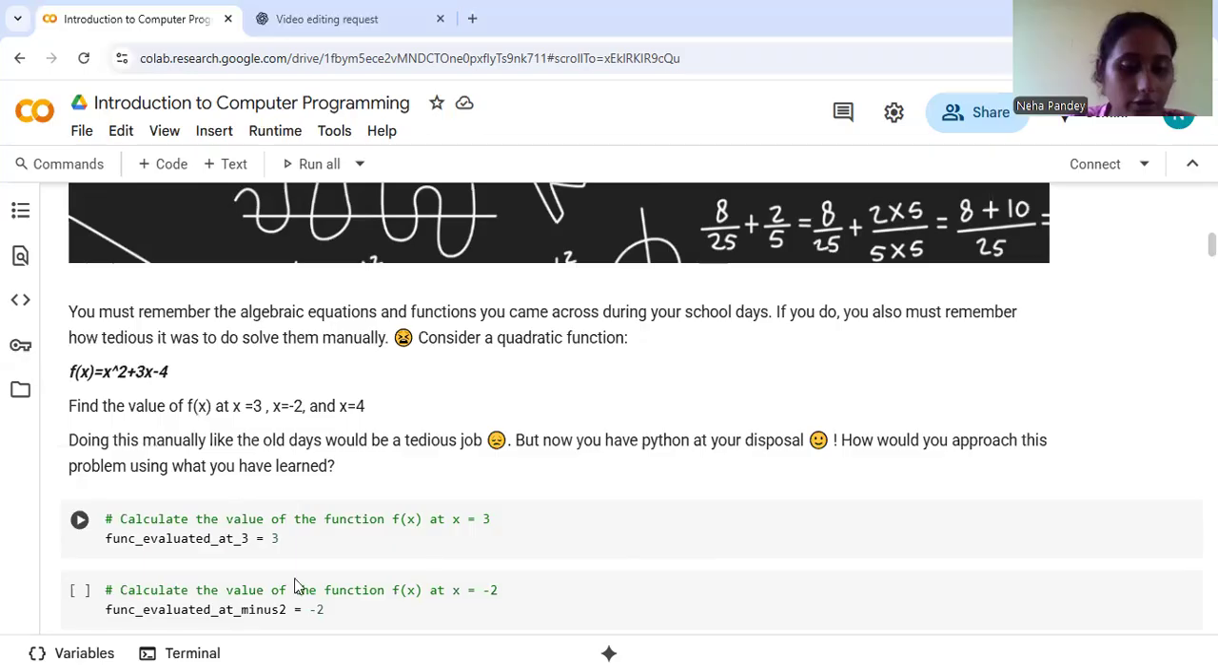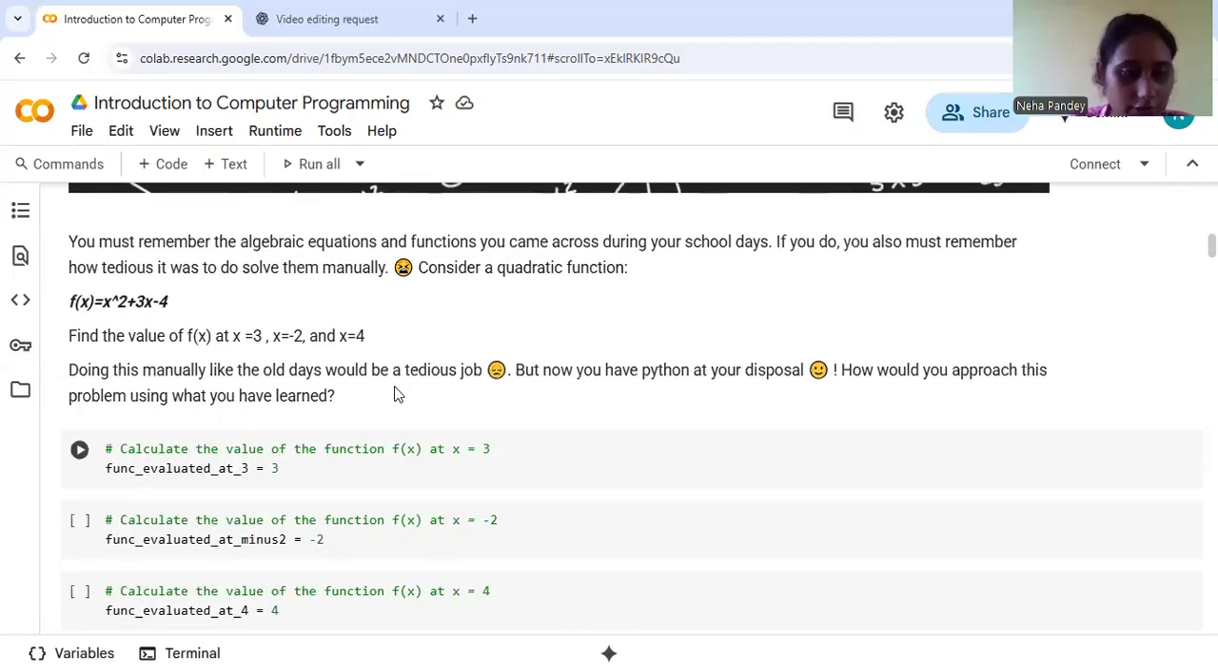The Python function is f(x) is equal to x squared plus 3x minus 4. We need to calculate the value at x is equal to 3, x is equal to minus 2, and x is equal to 4. Instead of doing tedious manual calculation, Python can quickly solve it for us.